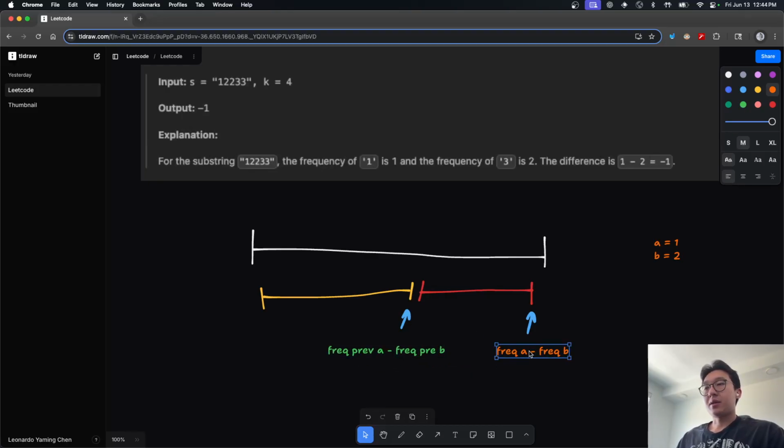So the idea here is, what would be the subarray sum of this part? It's going to be the frequency of A minus the frequency of B. This whole thing, let's see, this whole thing minus this part, right?